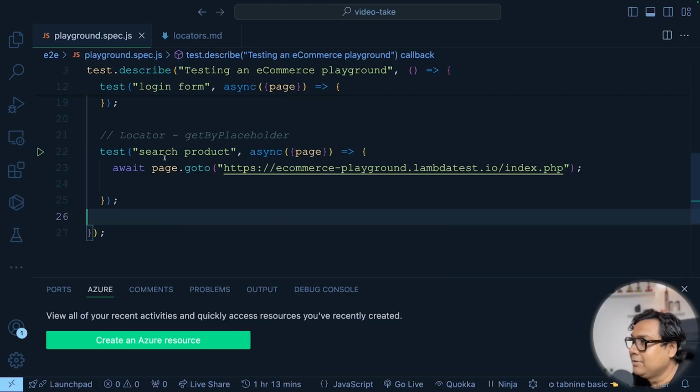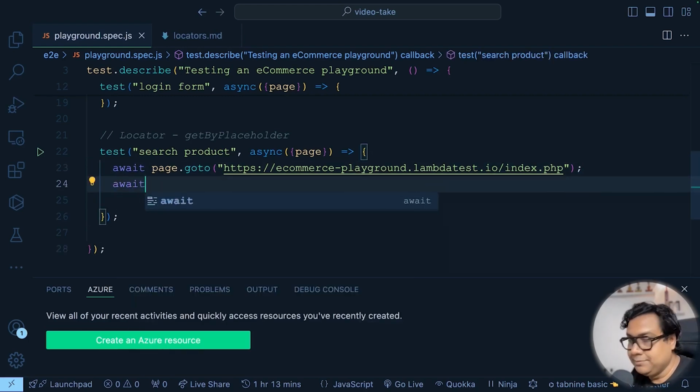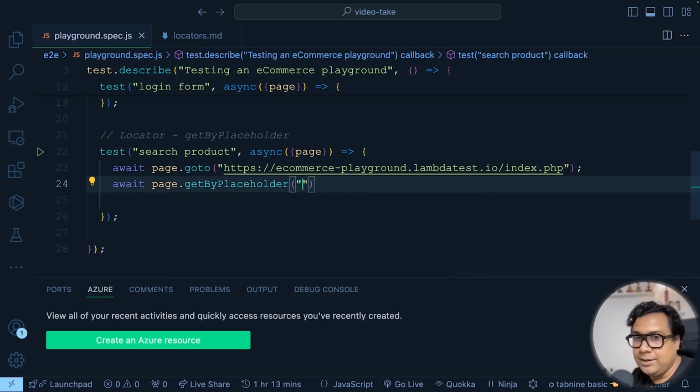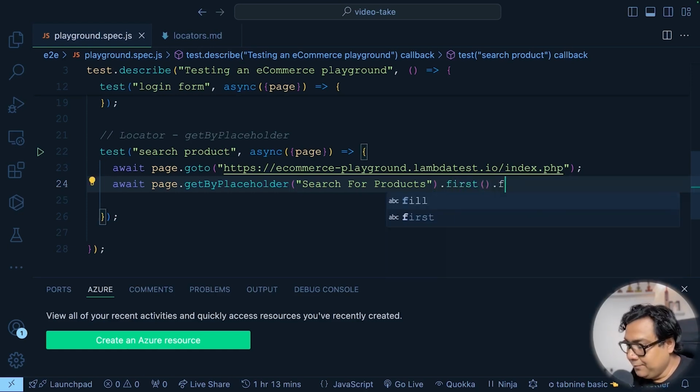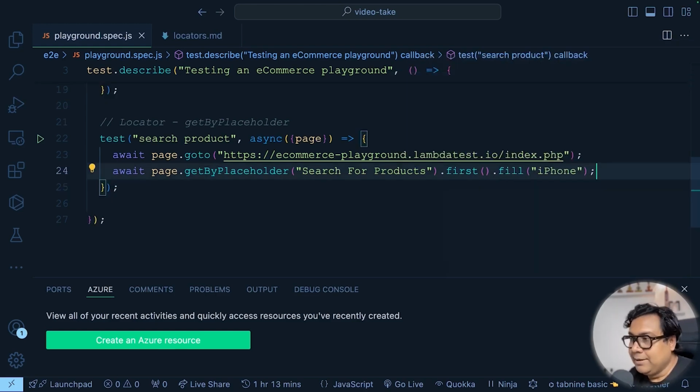I have a test called search product, and I'm going to this home page. Now after coming here, I can write the test like await page.getByPlaceholder, and then the placeholder is search for products. In this page, there are multiple text boxes with search for products, one for the mobile view and another for the web view. So I want to take the first one, which is for the web view, and then fill it with a text, let's say iPhone. That's all my test. Let me just go ahead and run this test and see how it works.